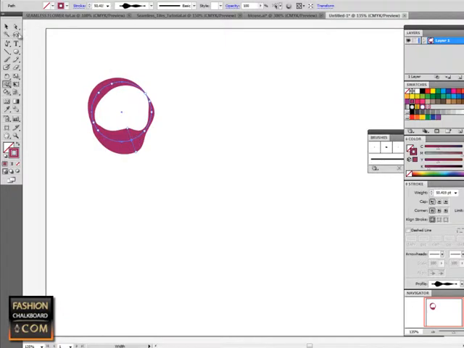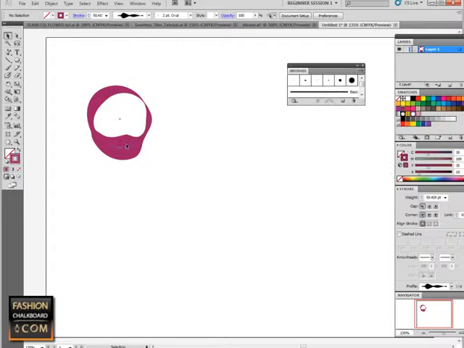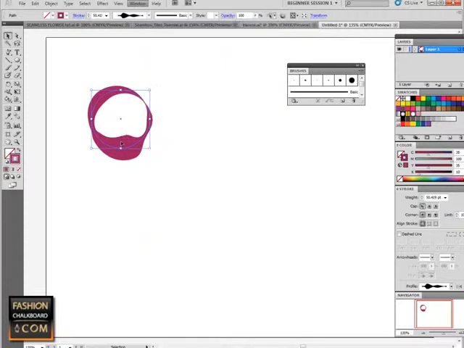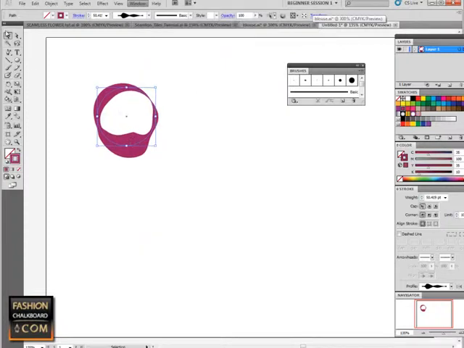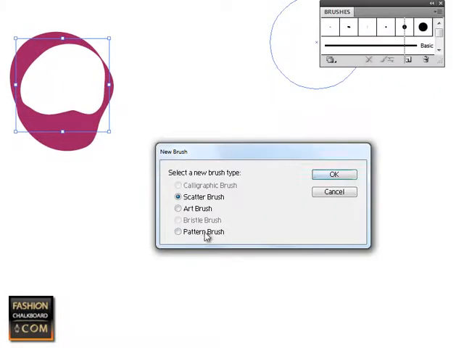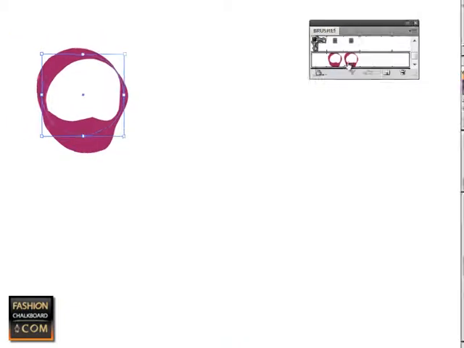Okay, so this one looks even different than the one I did in the demo. I'm going to pull this, and make sure your brushes window is open. So Window, Brushes, make sure that's open. I'm going to pull this with my selection tool, drag this into my brushes, and click on Pattern Brush. I'm going to say okay, and okay one more time, and then you see that it's in there.